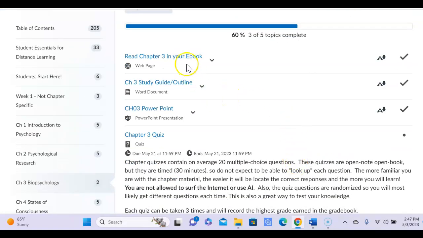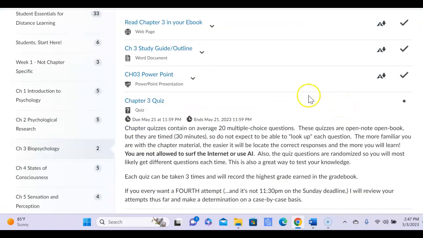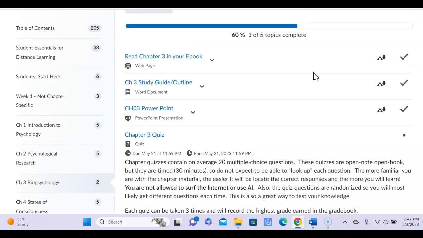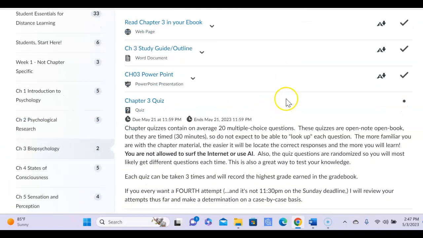So, your book, your study guide, your PowerPoint, and whatever you have for assignments in any given module, there are always 2 ways to get to them, but the best way to stay on track is to do it through your modules here. So you can see for this week, when Chapter 3 is covered, you have a quiz. It will take you right to it.